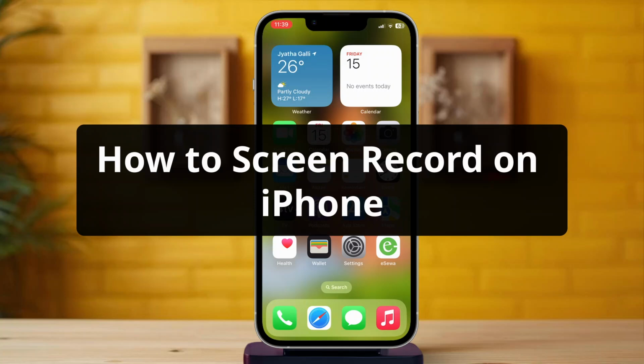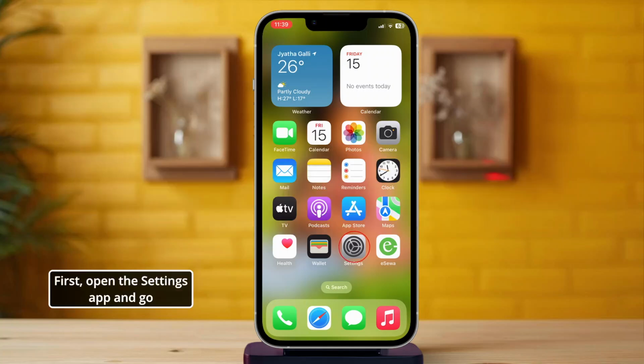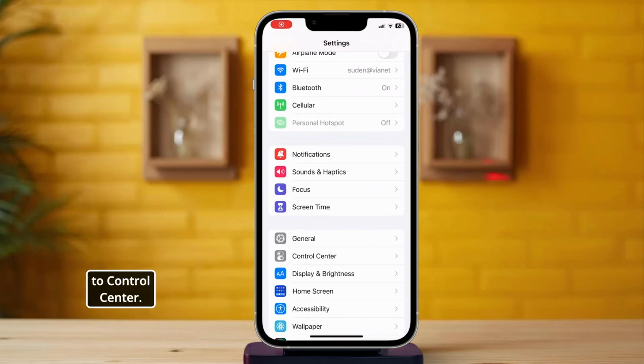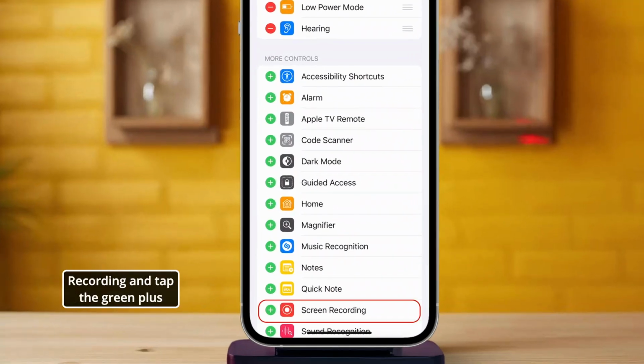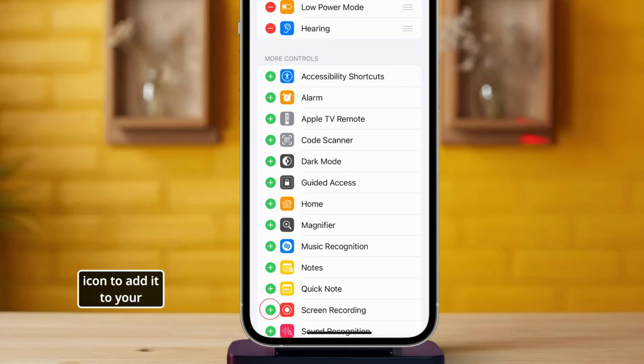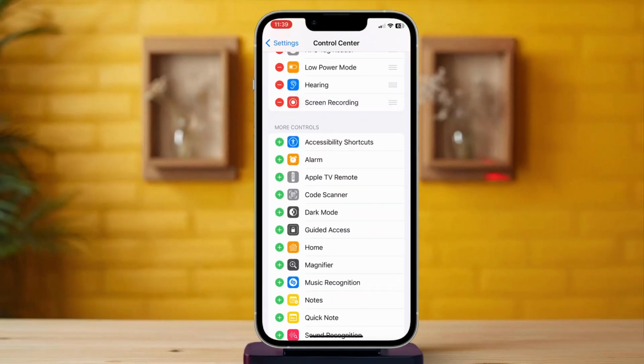Here's how to screen record on your iPhone quickly and easily. First, open the Settings app and go to Control Center. Scroll down until you find Screen Recording and tap the green plus icon to add it to your control center.